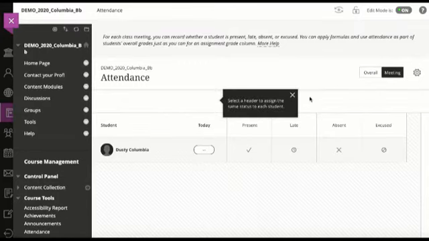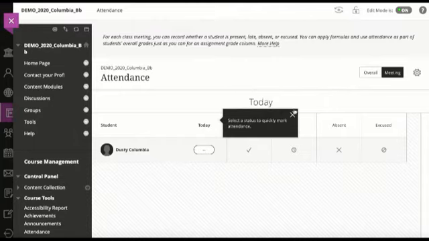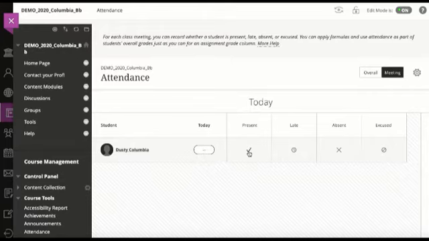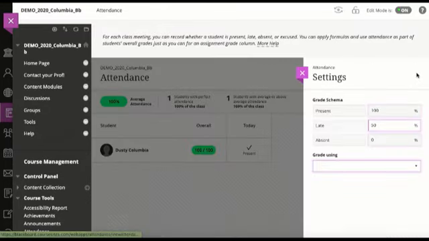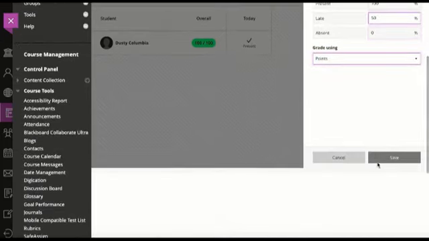So you can see that a mini tutorial pops up automatically. But here we see the student, and we can click whether or not the student is present, late, absent, or excused. And we can also keep data from the overall versus just the daily meeting. If we click on that gear, we can set how many points, if we want to grade for it, a letter grade, points, or a percentage. And then we hit save.